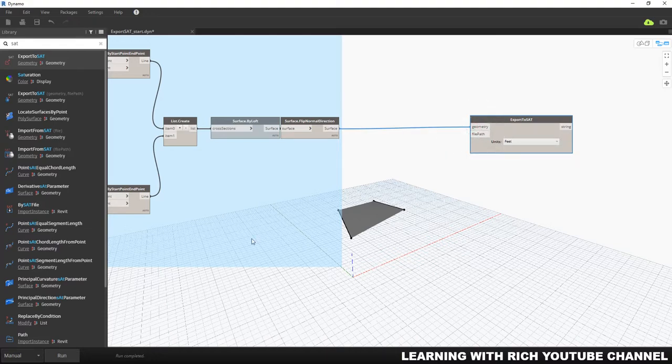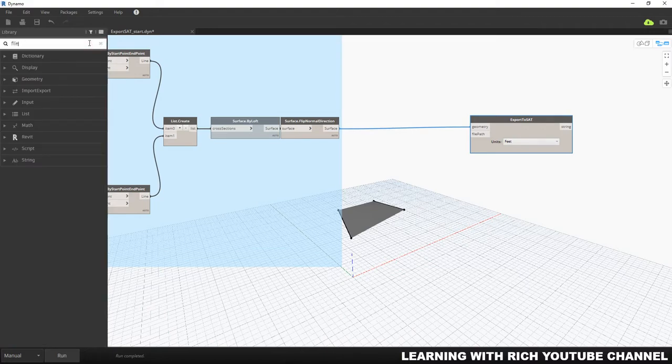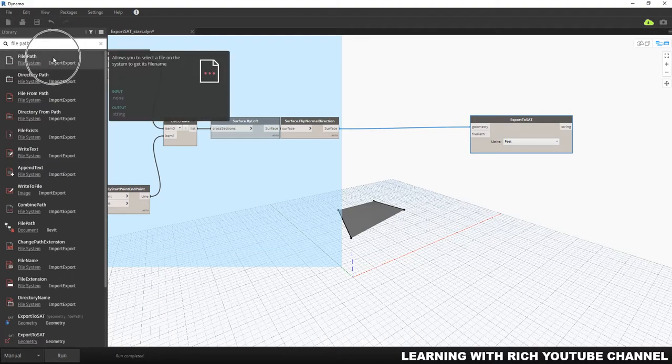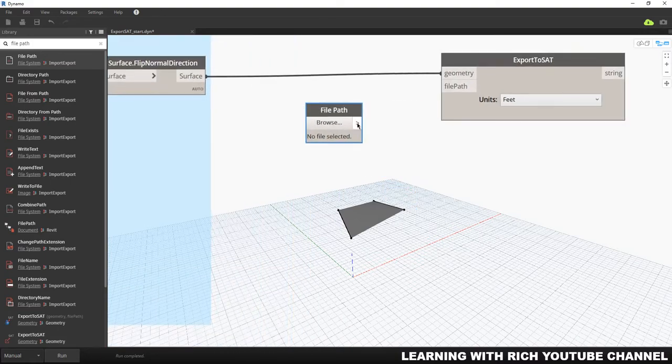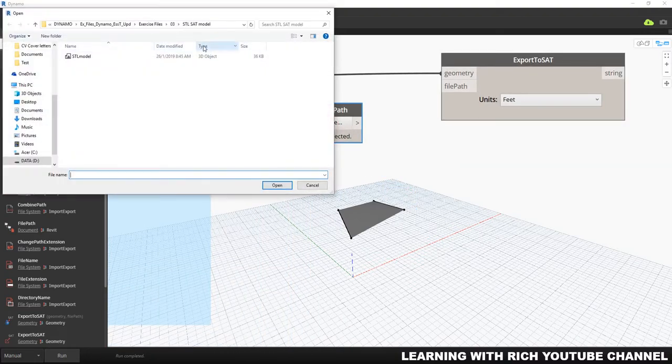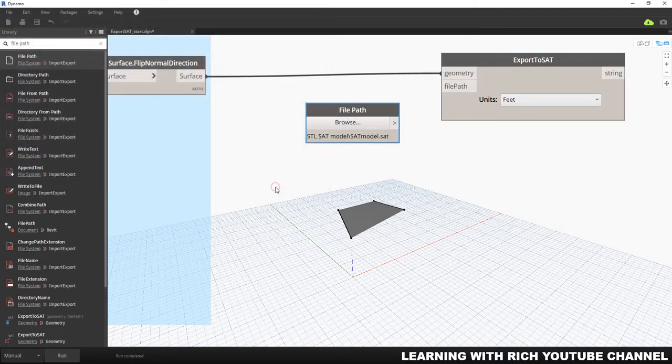Then we need a file path. Where do you want to save the SAT file that you're going to export? Just look for the File Path node, which we know already. Click that one, and then click Browse. Where do you want to save it? Let's say I want to save it here. Just put a name, SAT model, and make sure you put .sat. Then open, and there you go, and then you connect that.